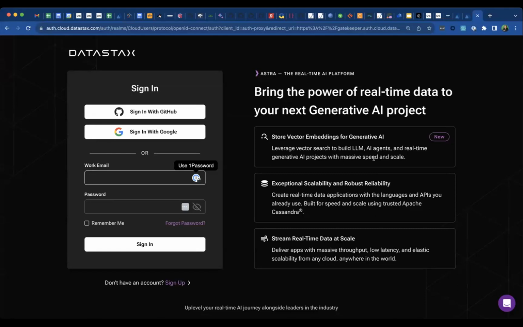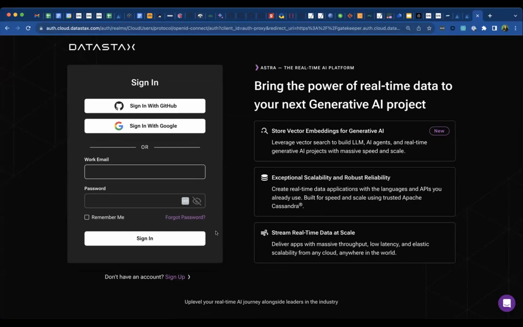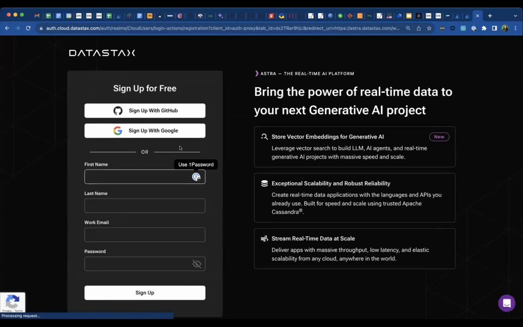So anyway, we have added the Gen AI capability, vector search, into our database. So now if you want to sign up for it, you go to astra.datastax.com, and underneath here, there's sign up at the bottom. If you sign up, you just need to give your name, a working email address and your password, and that's it. We don't ask you for a credit card. You get $25 per month as a credit to use. And if you're doing personal projects, it's more than sufficient.